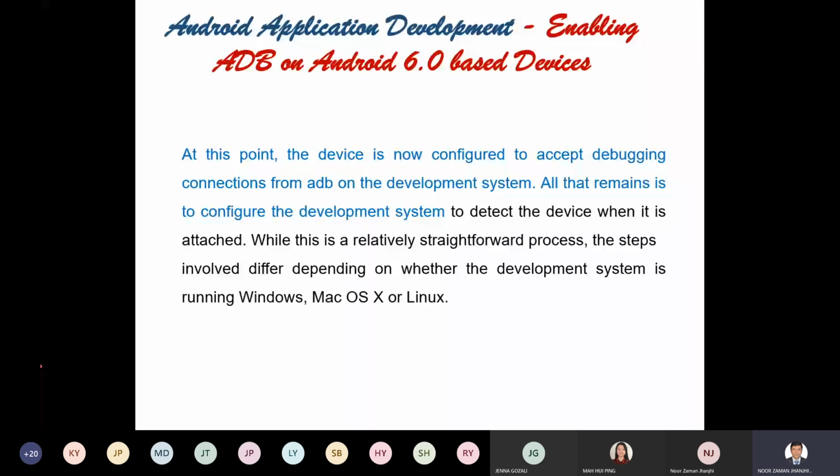Once the device is configured, it will accept the debugging connections from the ADB on the development system, and all that remains is to configure the development system to detect it. You can do the same for Mac OS, Linux, and Windows, all of the operating systems. This is doable, so not an issue.